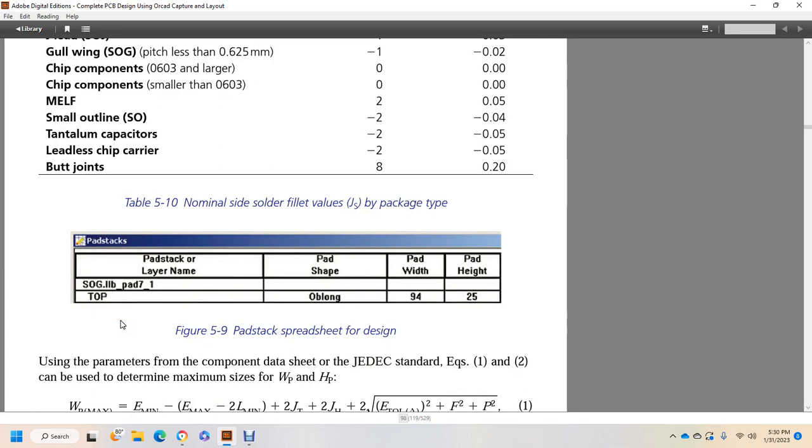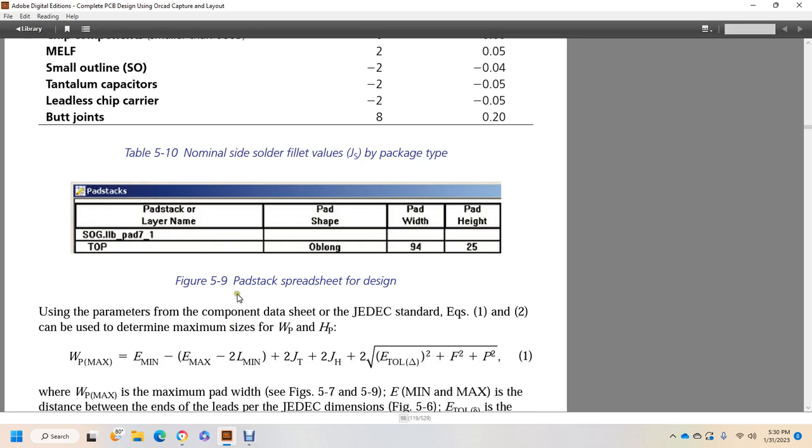Table 5.9 shows the pad stack spreadsheet for the design, with the pad stack layer name, pad shape, pad width, and pad height. Give the parameters of the component from the data sheet and the JEDEC standard, with equations 1 and 2 used to determine the maximum width and the height of the pad. E is E minimum minus E maximum.